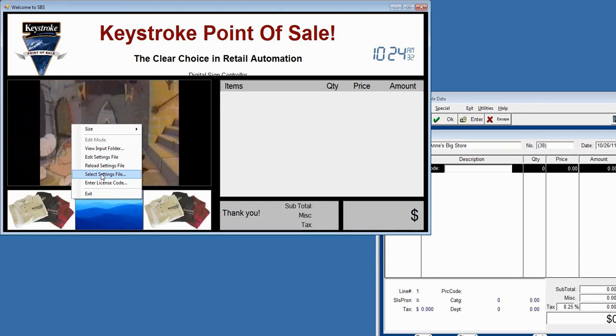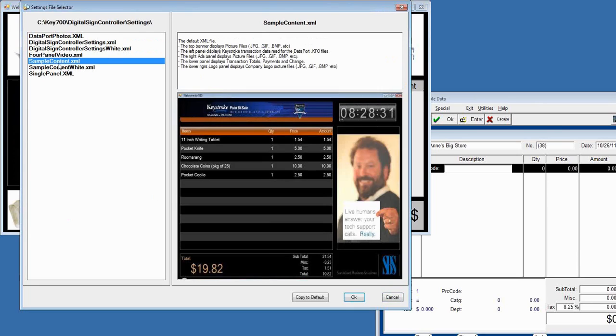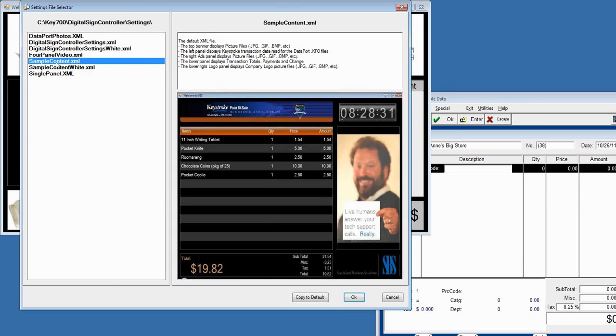Under the Select Settings File option here, this is where we can select which kind of content we want to use. By the way, the ones that have the word sample on them, like the sample content and sample content white, these actually are hard-coded to look in the tutor folder. So if you want to do a demonstration and just want to open up tutor data, you can pick these sample content files. The sample content and the digital sign controller settings are identical, except for the one change for the tutor folder.